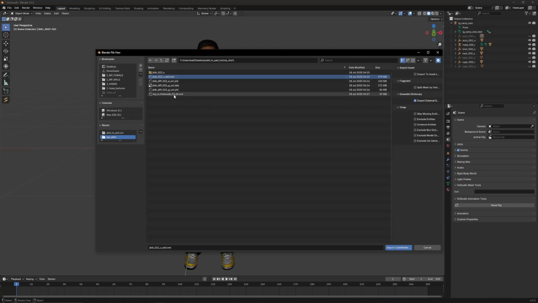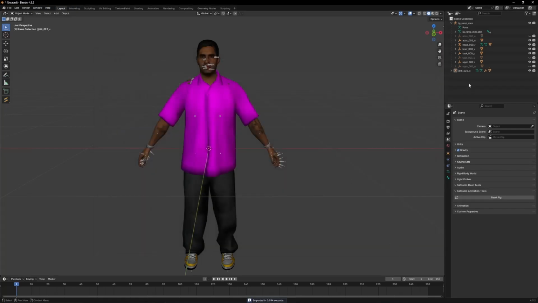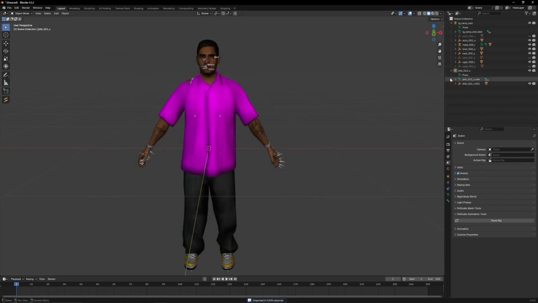So I'm just going to, for the sake of it, I already have the YFT here, so I'm going to import with external skel turned on, but just so you know, you don't have to. You can just wait transfer like we always do. So here is the shirt.